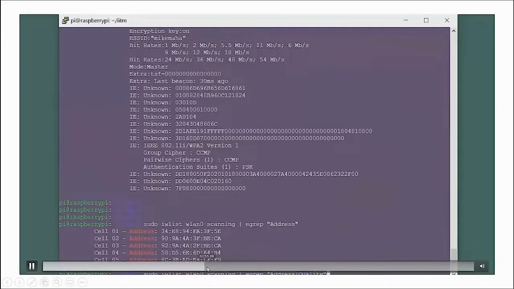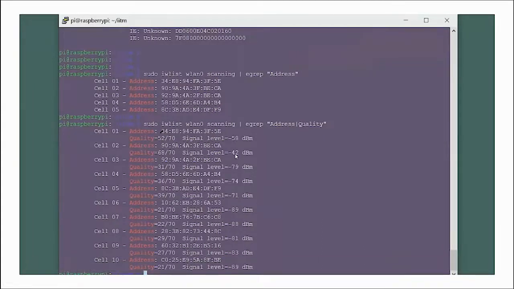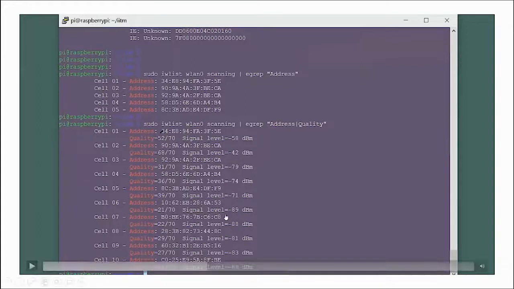Okay, and if you also do a grep with the signal quality, now you can see you have cell number 01, you have this ID, and then you also have the signal quality, minus 58 dBm, minus 42 dBm. So maybe this one is very nearby, that's why minus 42 dBm. Okay, so that is also something we are interested in. We are interested in the address, where the signal is coming from, and what is the intensity of the signal. So that's why we have these numbers.